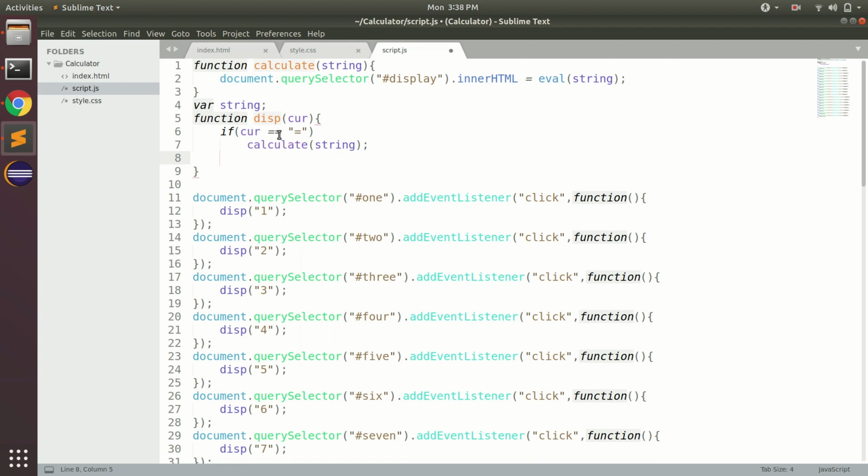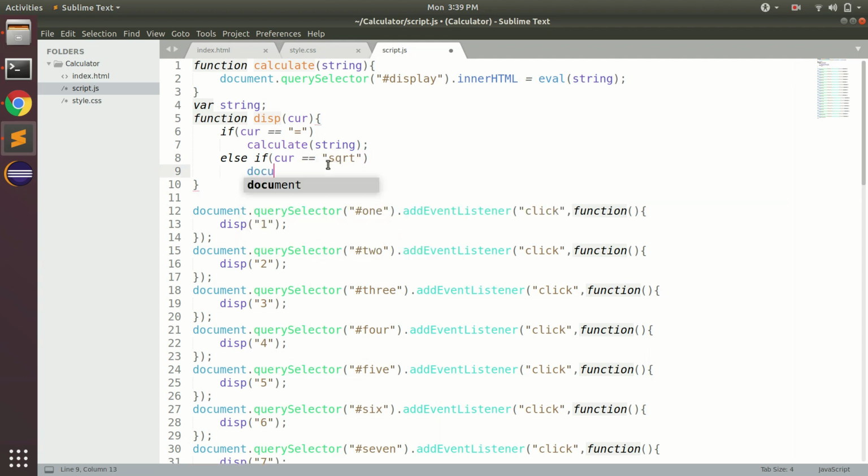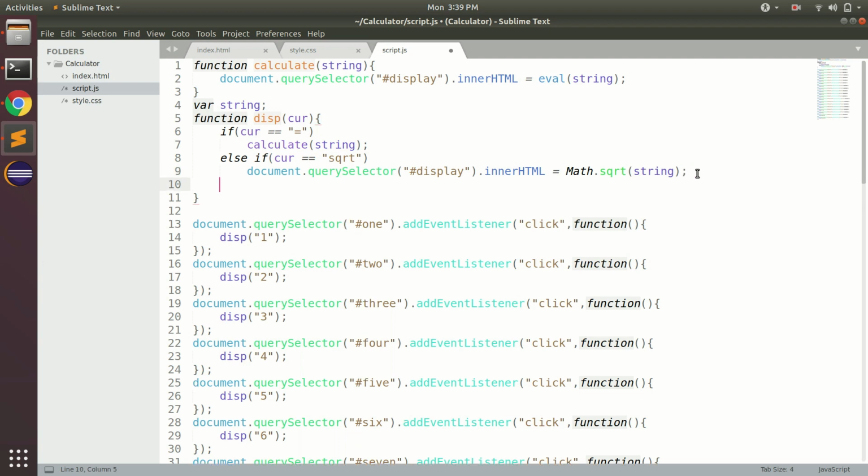If the string received in cur is equal to equal, then it will send the string into this part. Else if cur equal sqrt, what it would do is document dot query selector hash display dot inner html equals to math dot sqrt string. It will calculate the square root of the string.